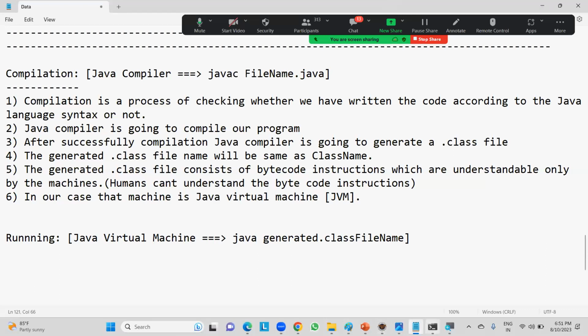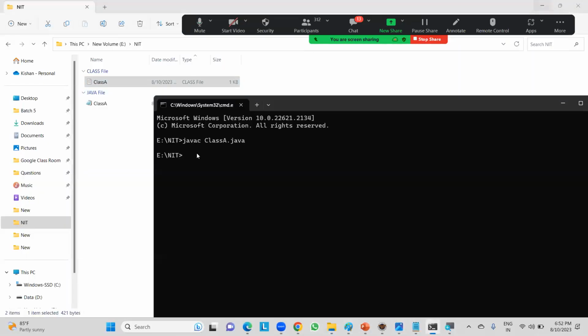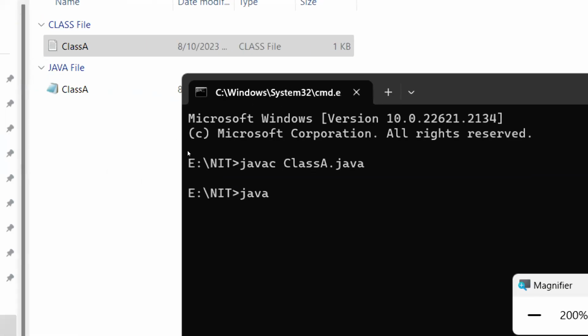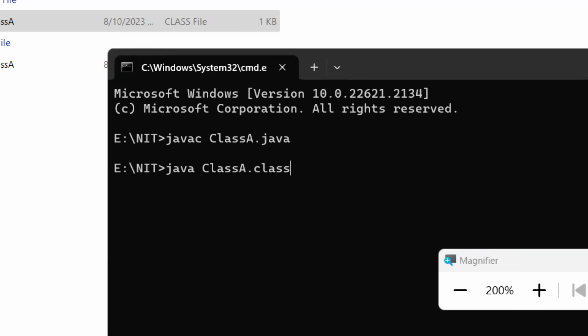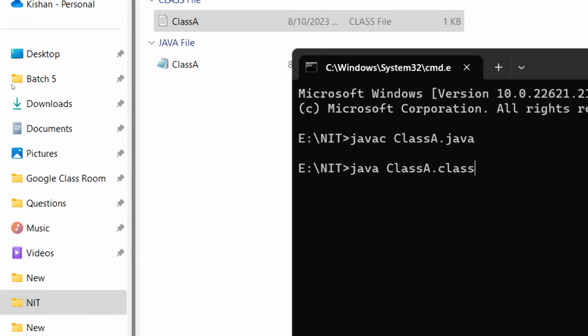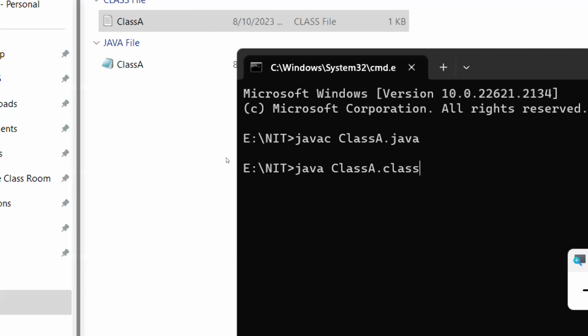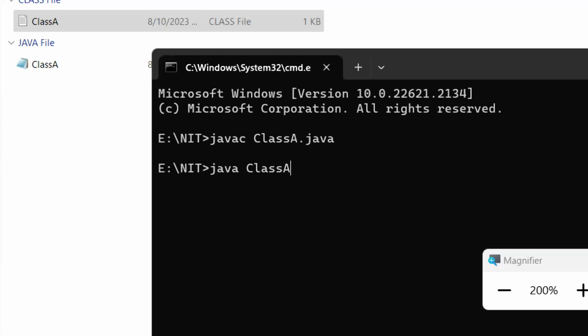Okay, let me just try. Now, tell me, what is the command? Java space, class A dot class. Can I write like this? That's exactly what I said. You should not give the extension like .class. You just need to give the .class file name. Just the file name, that's it.